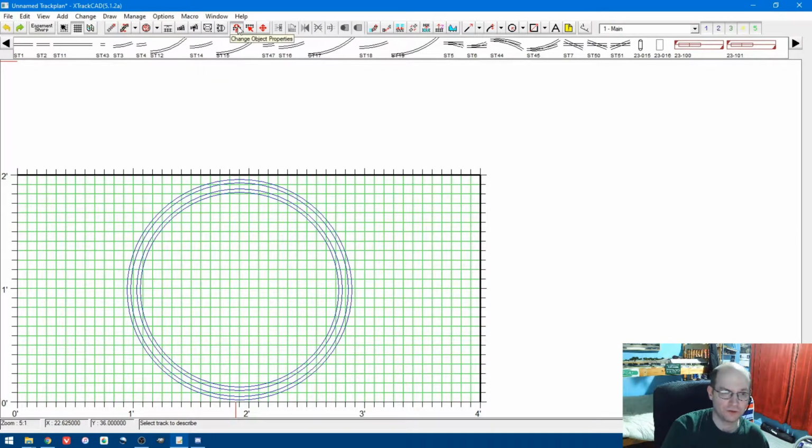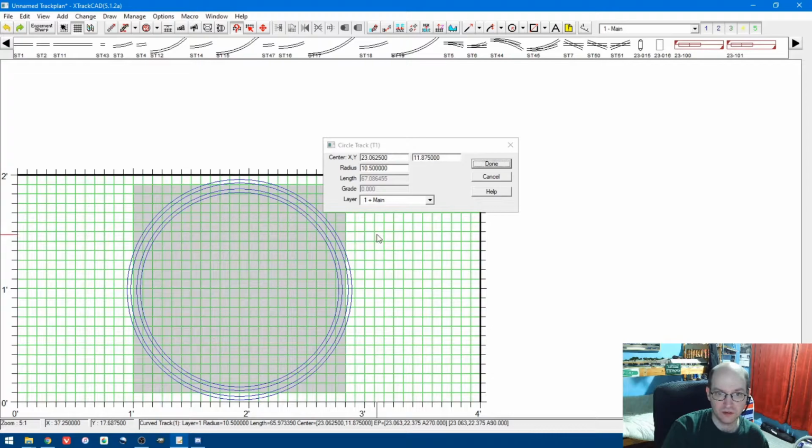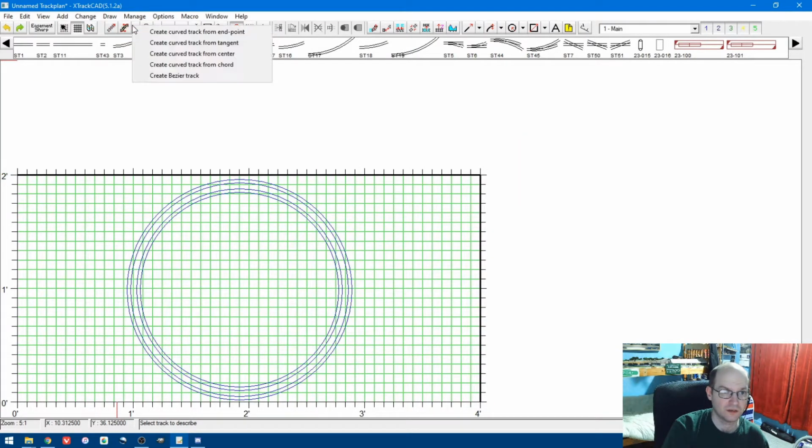This is the default control which you have, which is change object properties. On set track, it will give you very brief things. On flexi track, it will give you a few more options. This is a circle track. Actually, I'll just get a straight line for you, so you've got a bit of variance.